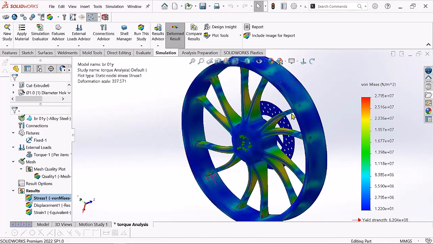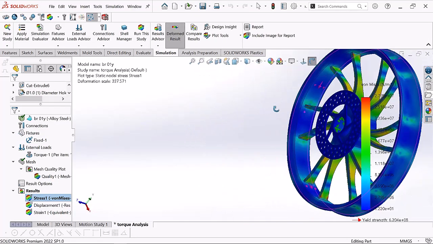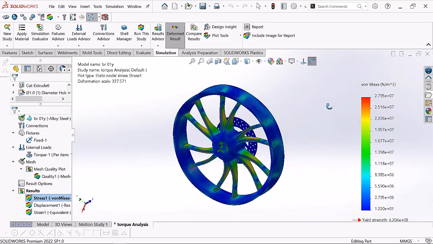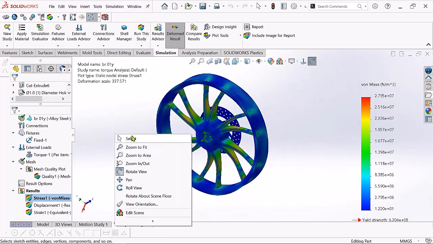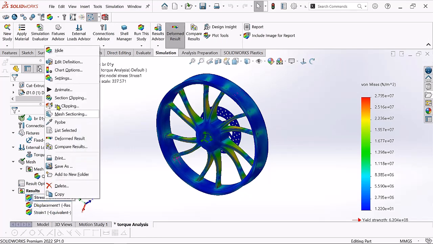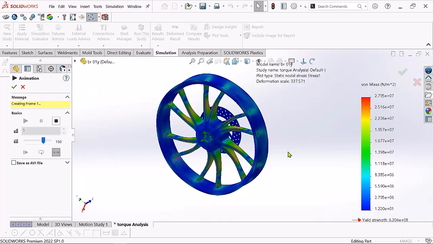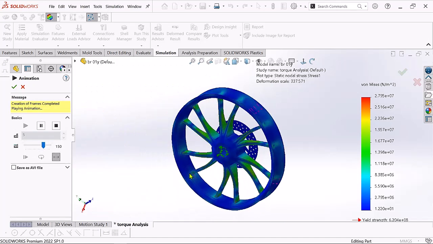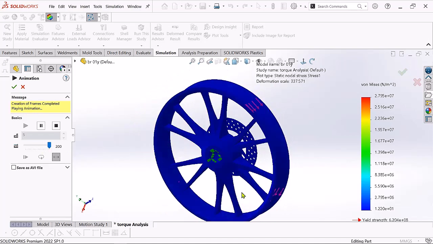Okay, now see, this is our rim condition. Now you can check the stress, displacement and strain. Right click on stress and you can animate this. Just click animate. Now see the animation of this torque. You can speed it up or down.